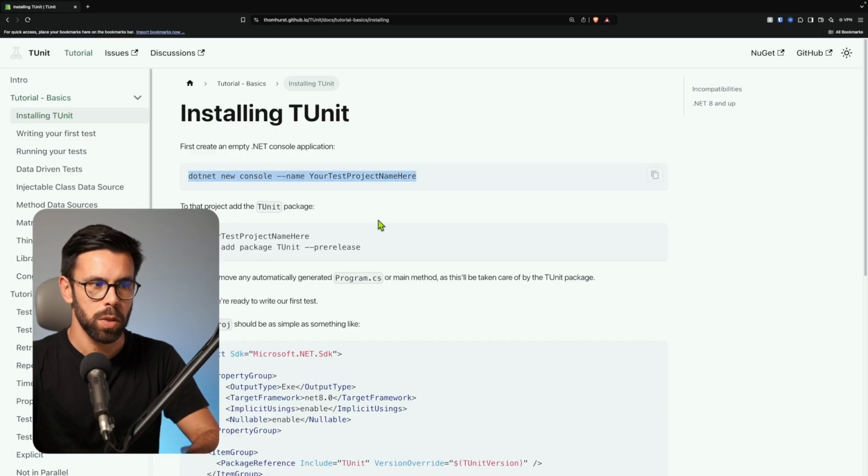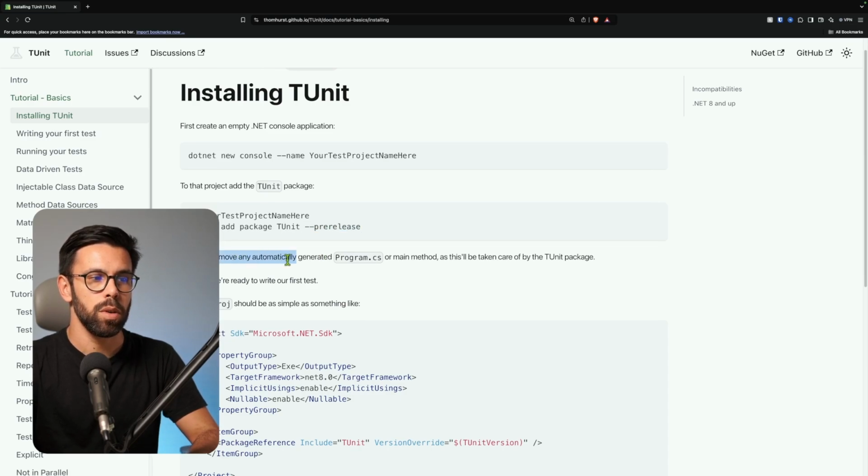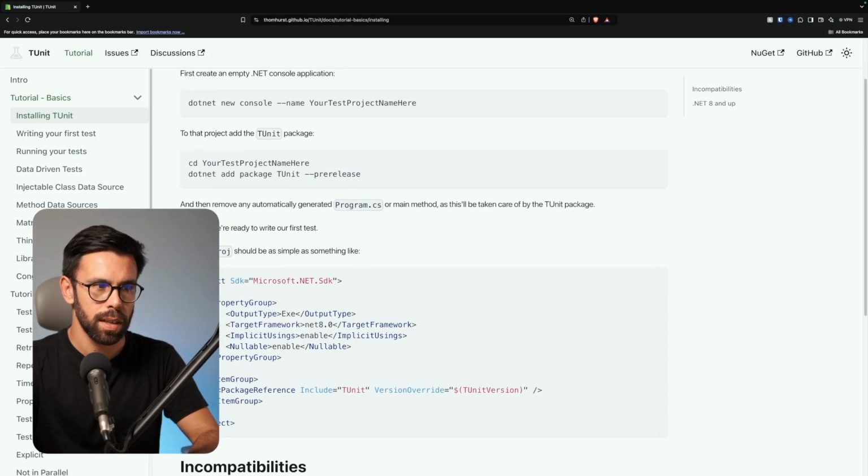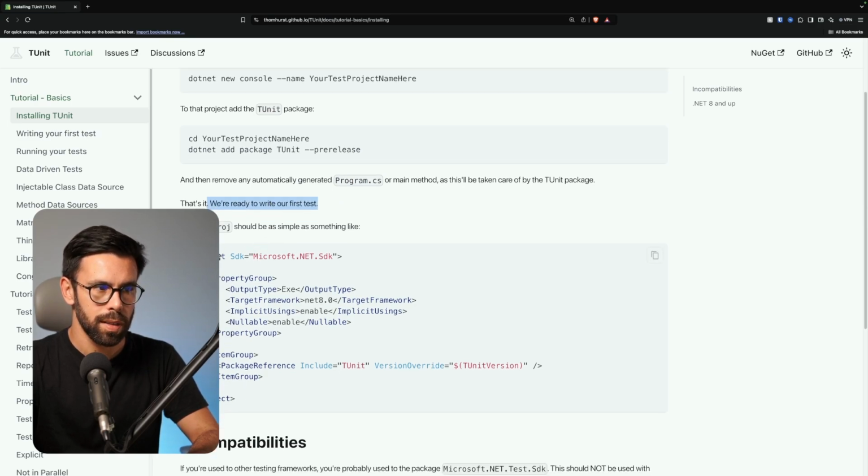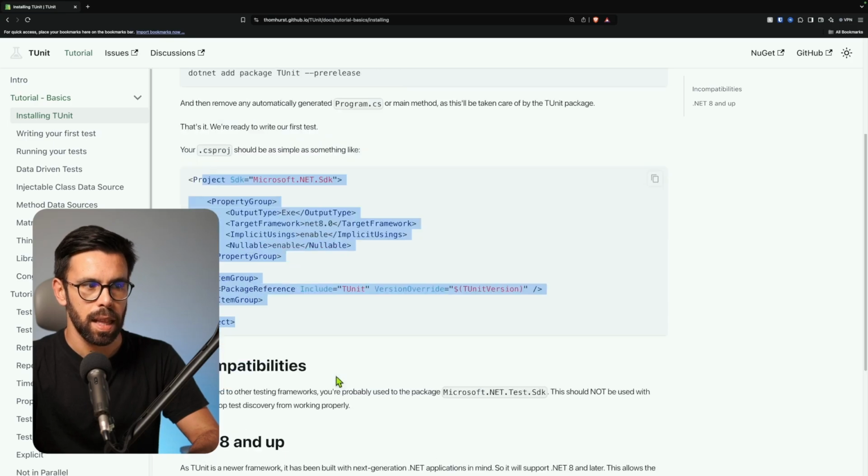So let's go back to the documentation and try to find what we are missing from the beginning. We created a console application. We added TUnit. We didn't add the pre-release, might be the pre-release, I don't know. Then we remove any automatic programs. Yes, we have done that. We write the tests. Yes, the project should be like this. Yes, it is like this.